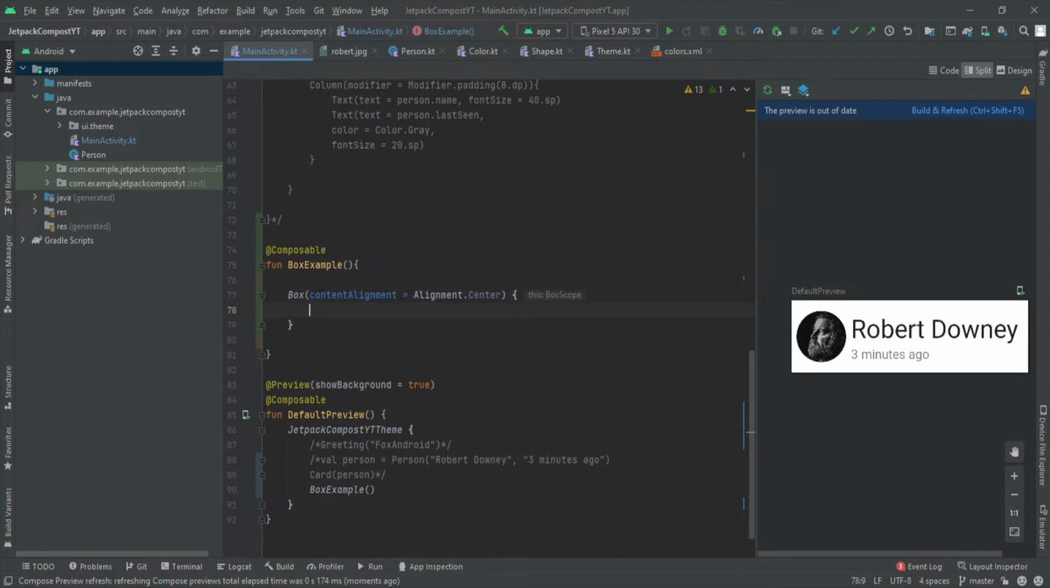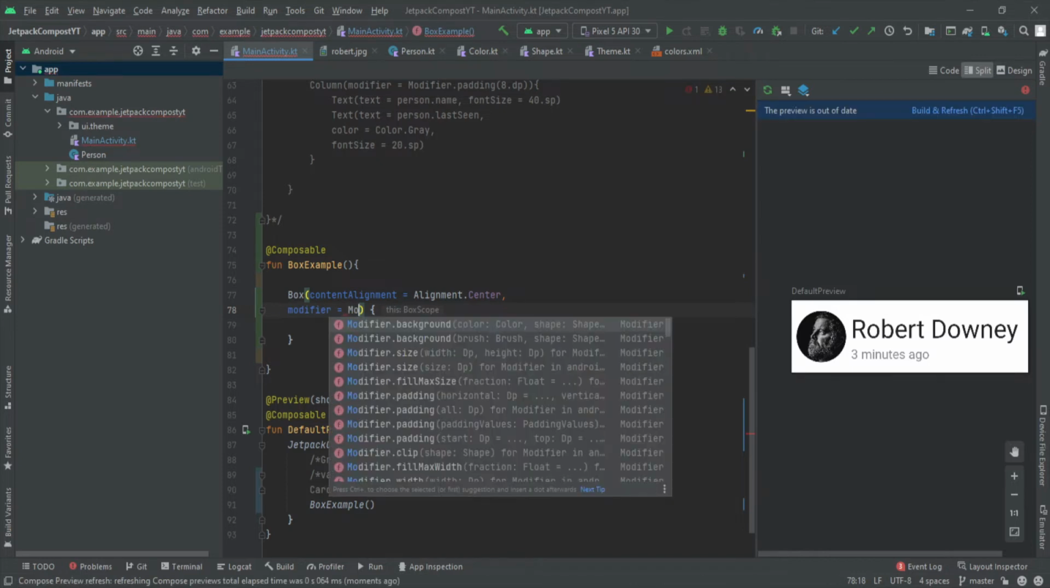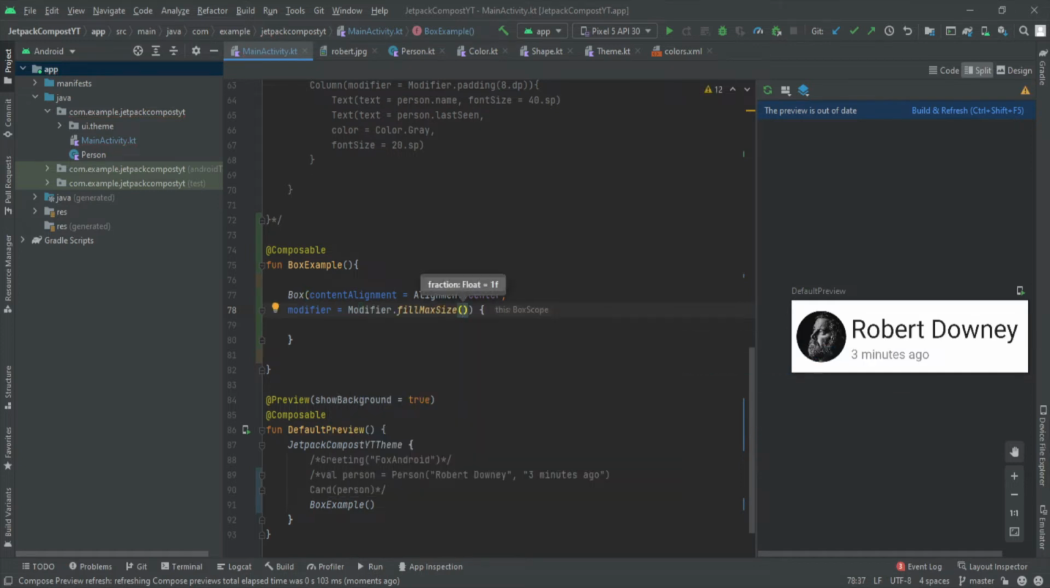And the second thing is we are going to implement modifiers, and I hope that you guys are clear with modifiers. We have already discussed that in this series. Okay, my bad, we have to do it here. Modifier is equal to modifier dot fill max size, right? So this is the parent box. We want this box to occupy all the space on the screen that we have. That's why I've called this function.